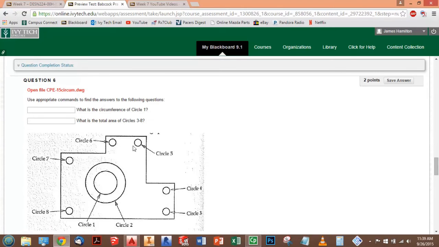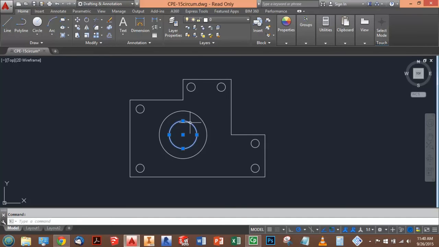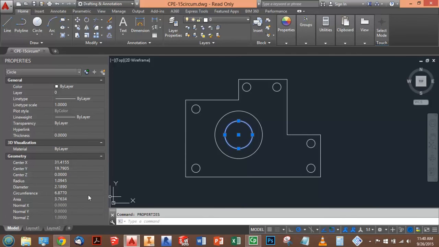So this is a really easy question if you've been following along this semester and you know the properties menu, the ID command, the hatch command. I can easily find the circumference of this circle in the properties menu. It's going to be in there just ready for me. And the total area of circles 3 through 8, I can just do a hatch and quickly hatch these in and then go to my properties menu or my list command and just read out that area. So this should be a pretty easy one. So I'm going to click on this circle, go to properties. My circumference is 6.8770.